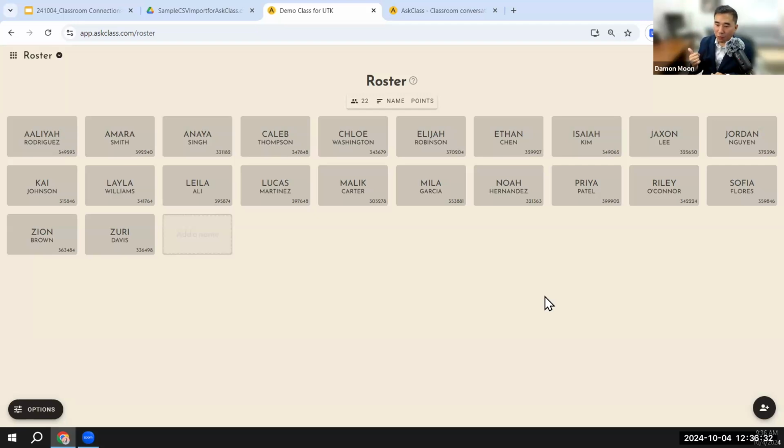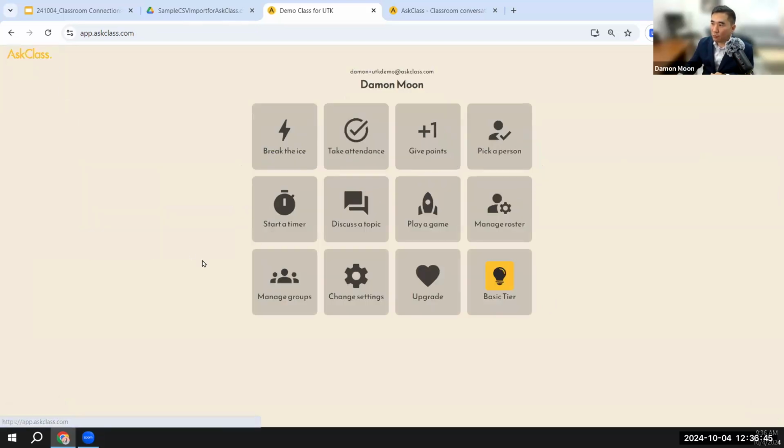So that's one thing, for the students to talk. And the second part is that the students don't have to sign up. They don't have to use their device. Those are the two design principles that we use. After that, now we have the demo class for UTK.